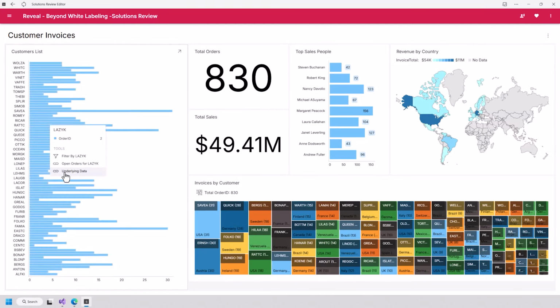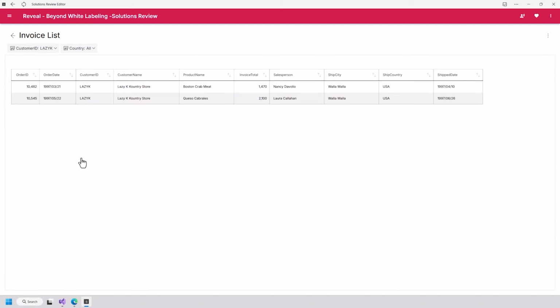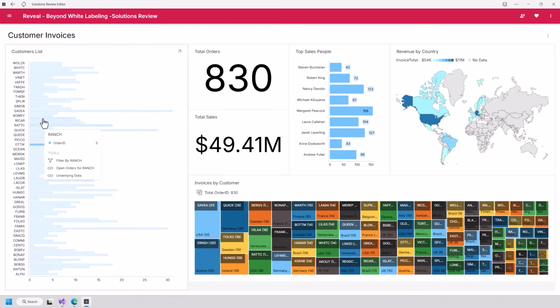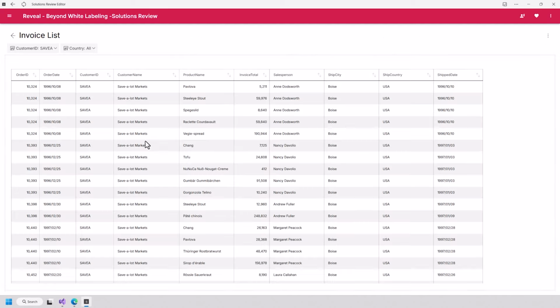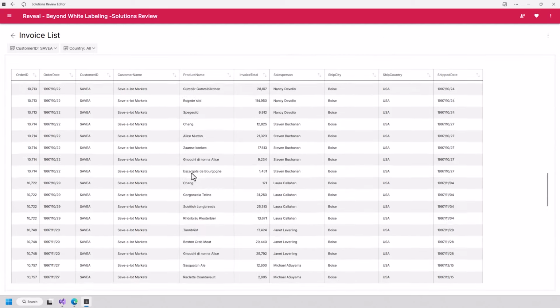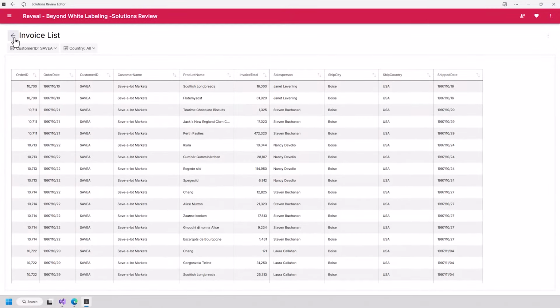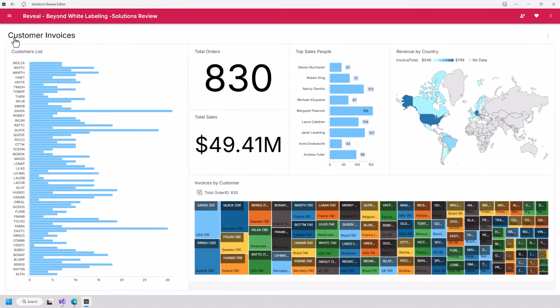I can also view the underlying data. So if I want to look at the data for Lazy K, this will bring up a grid. This is the 2 rows that made up all of that data for that particular customer I was hovered over. This guy here, Save A, seems to have more orders. So let's look at all of Save A's orders, and you can see the customer ID column is exactly what it should be with all of their orders. So basic interactions that you get that you would expect from a BI tool.